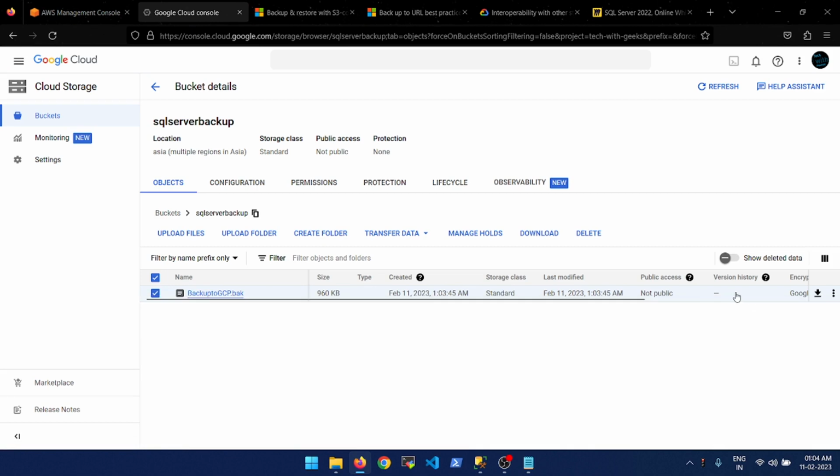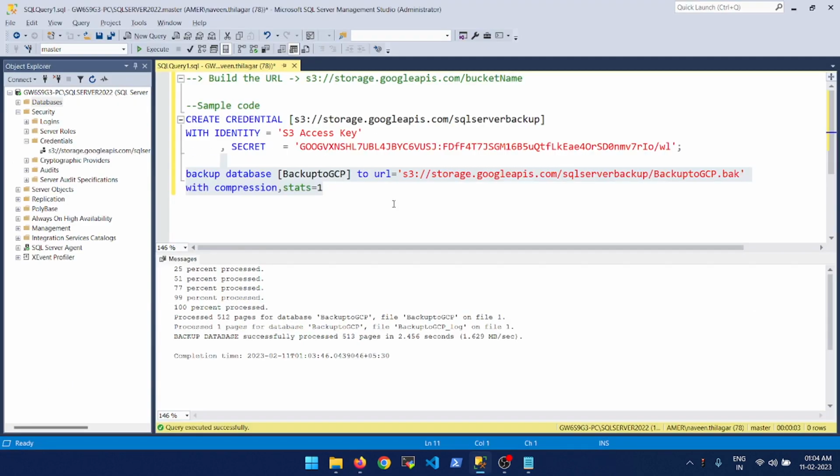And if you want to do the restore, it's going to be the same. It's going to be restore like how you normally do a restore from URL. If you're going to do a restore from a different machine, all you need is to have this credential created and then do your restores.